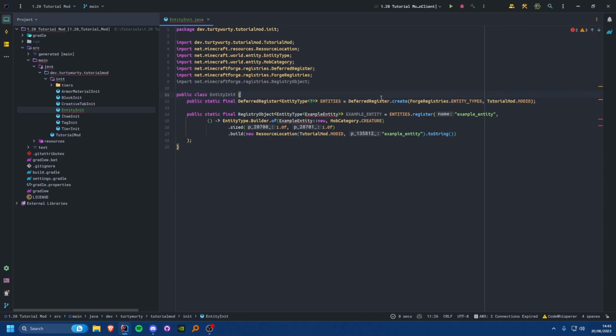For example, block entities will be exactly the same. We have a block entity type. Menus will be the same. We have a menu type and some other things as well. So let's create this example entity class.